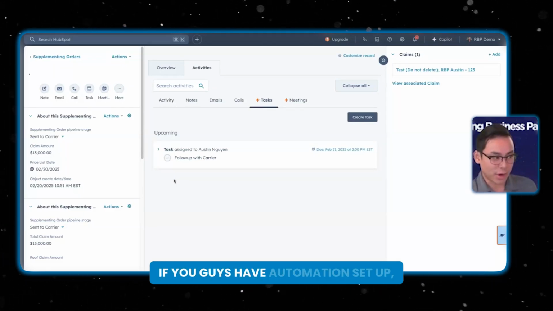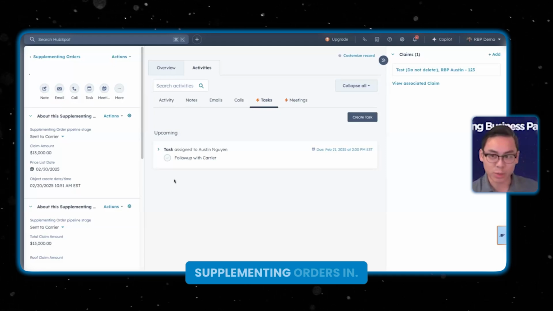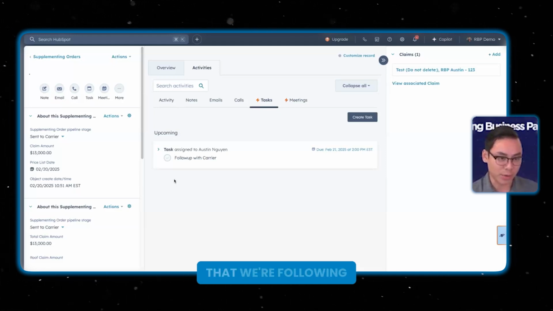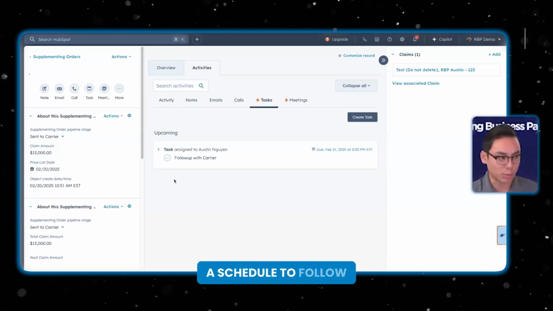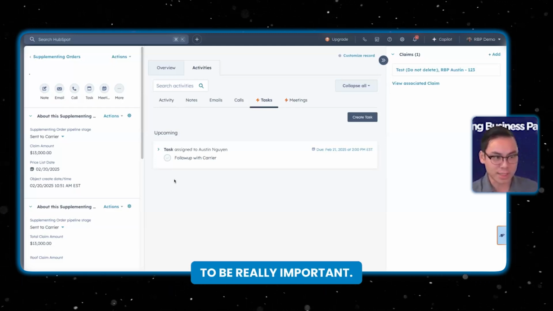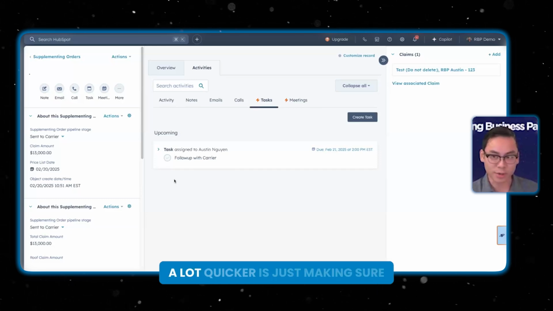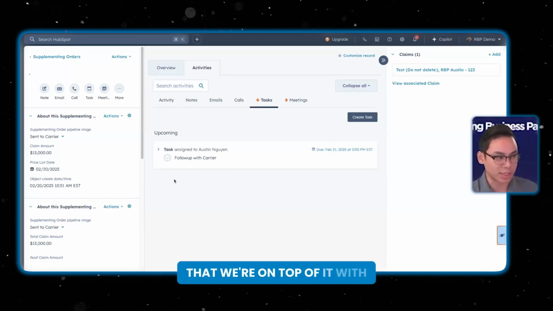If you guys have automation set up, there are workflows and sequences that we can enroll these supplementing orders in. So that way you can make sure that we're following a schedule to follow up with these carriers until they get us a response. But the follow up is going to be really important. And that's how we get this insurance claim from claim filed to sold a lot quicker, is just making sure that we're on top of it with these carriers.